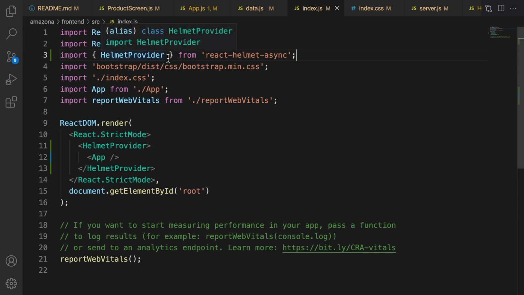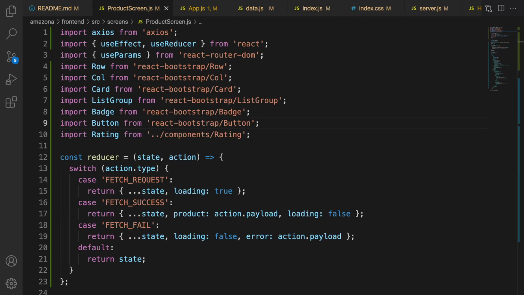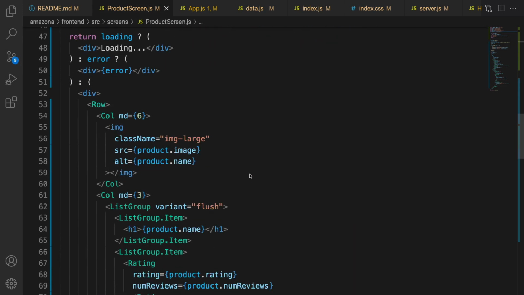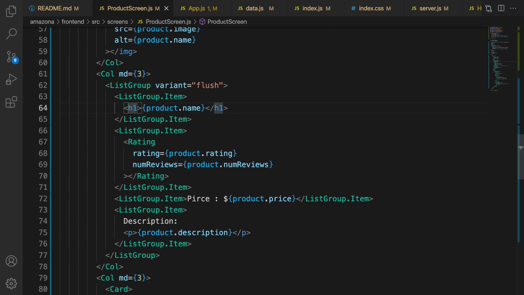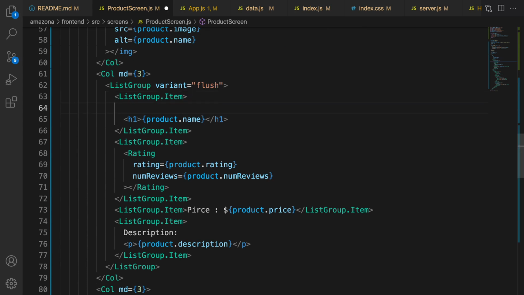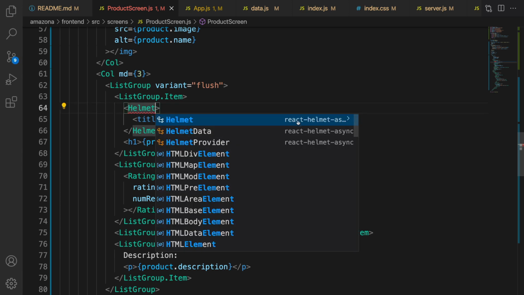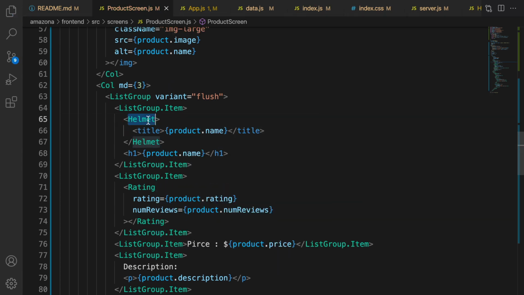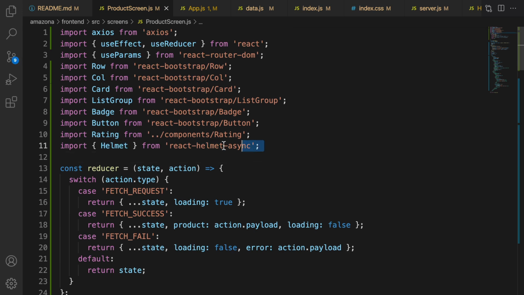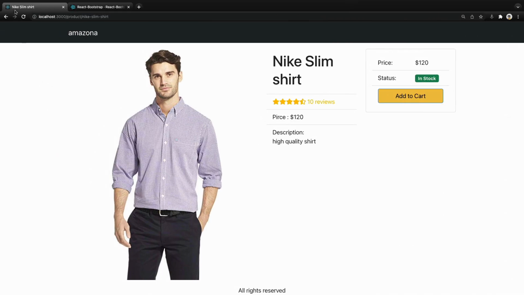Save the file and go to the product screen, and to change the title of the web page, scroll down to find the heading 1, and right before heading 1, inside Helmet, create a title tag and set it to product name. Save the file and import Helmet from React Helmet Async. If you scroll up, you will have the import right here. Let's check the result. Nike Slim shirt is page title.